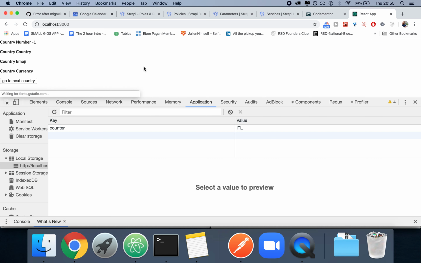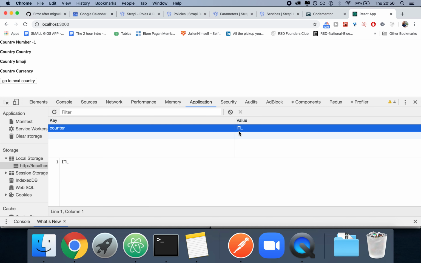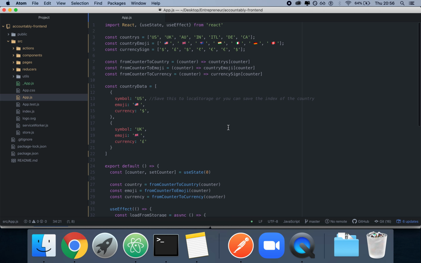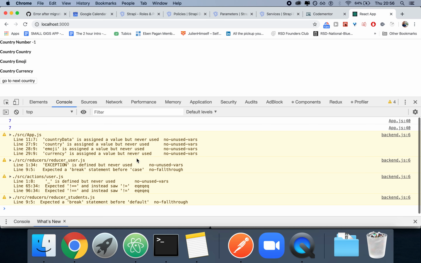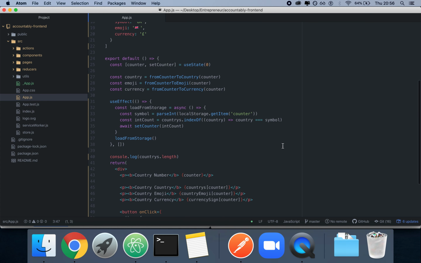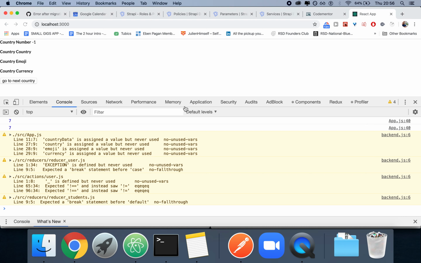So let's see. It's saying -1 because it's not being found yet. As you can see, our country is ITL for some reason. So technically we would want this to be number 4. Let's say we go back to US just to keep it easy. We're supposed to get back 0, but for some reason we're getting nothing. Most likely it's because we're just supposed to do this.